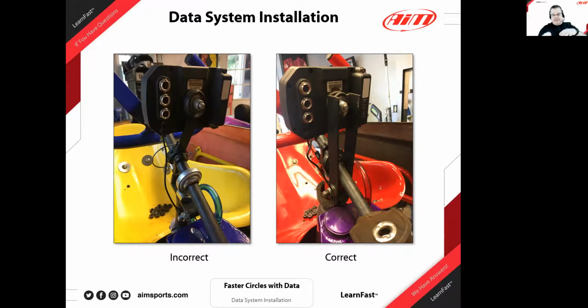How do you have it mounted? Are you using the little rubber mounts? Are you mounting it solid? Do you have it rotated slightly? Just some things to open our minds and think about. It might be worthwhile just to chat about.